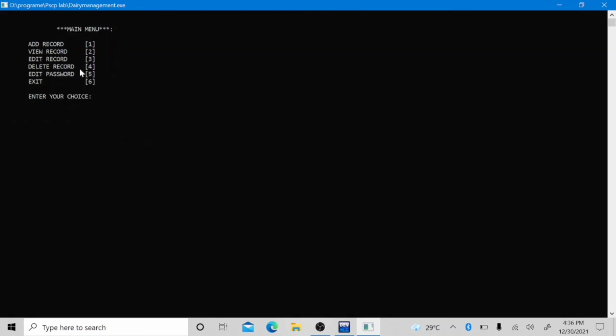These are some of the user defined functions. If you want to exit, press 6. It will exit. Thank you for using the software and thank you for watching.